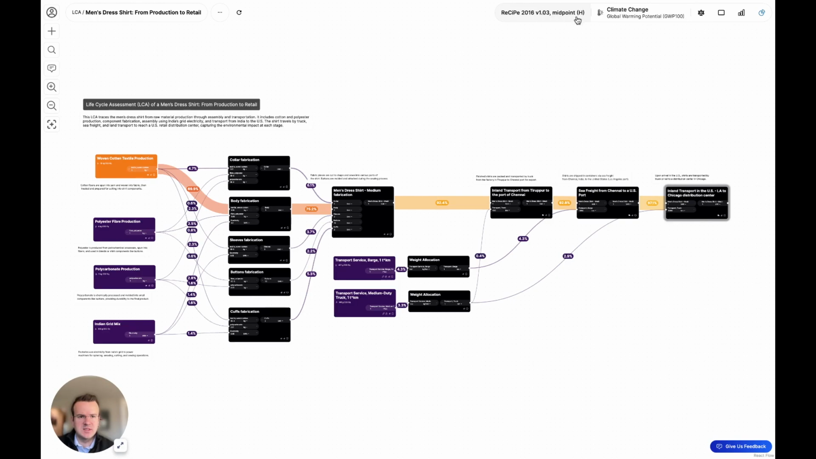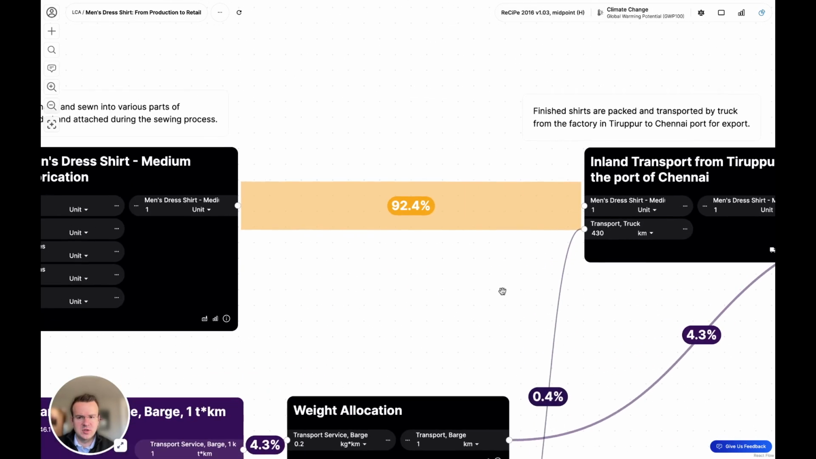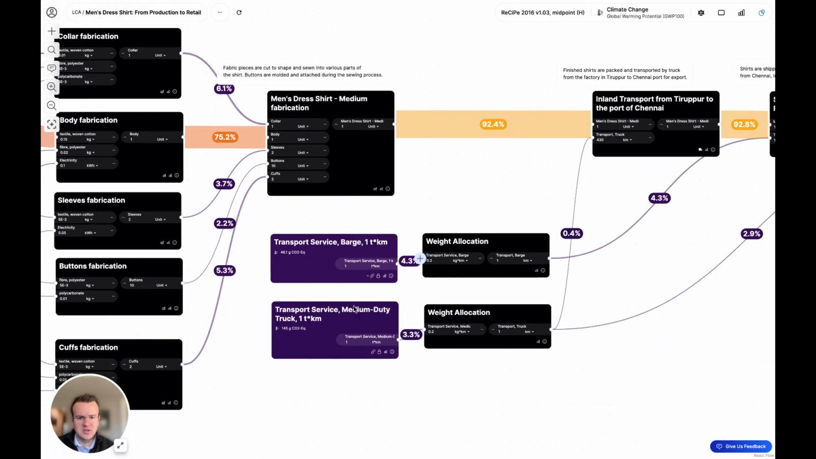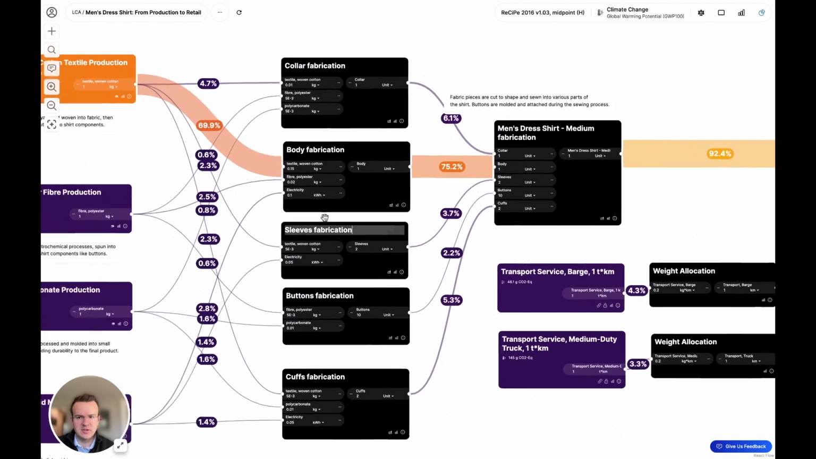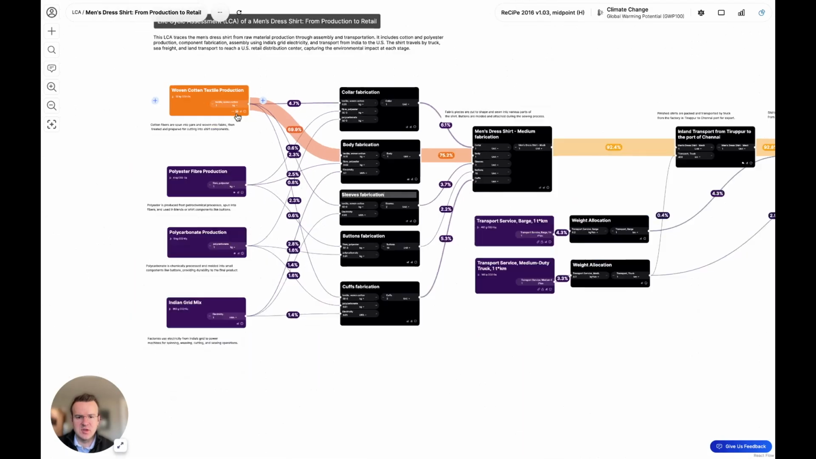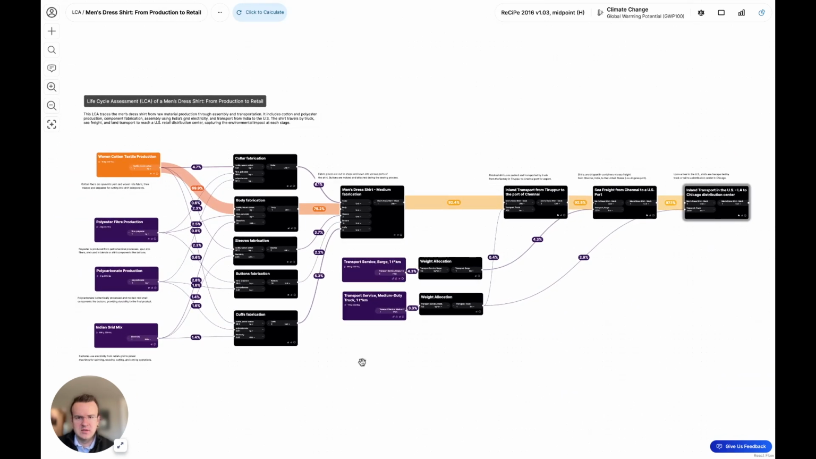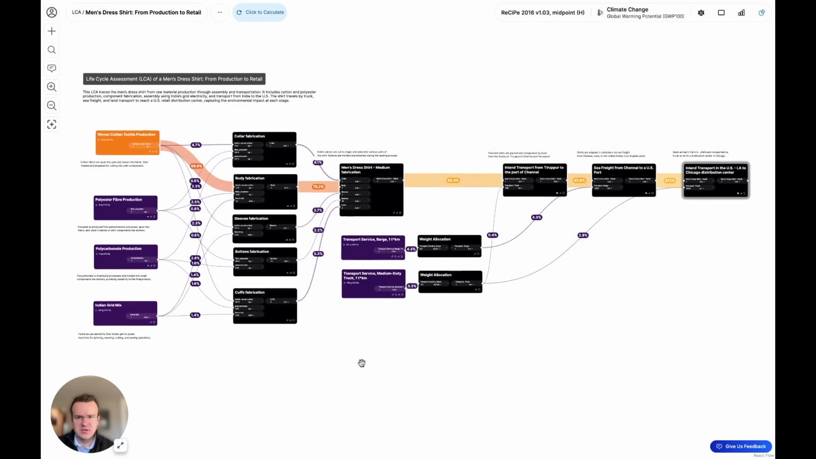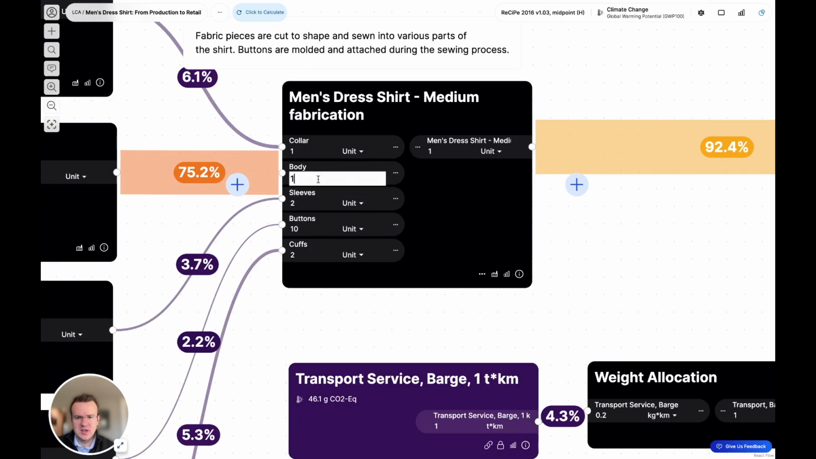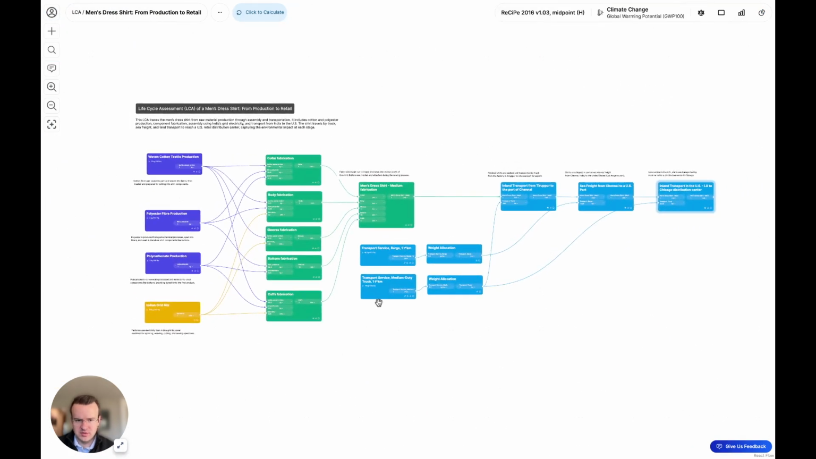So in ReCiPe 2016H, we're able to see climate change from right to left, what is contributing the most. We can see things like transport are accounting for fairly little of the impact, and no major surprise, cotton is a major contributor to the climate change impact in this case. So that's a brief introduction to the graph view. Anytime we make a change to any one of these values, we can click up here to calculate and see new results. And what we'll do next is just walk through left to right what we're representing here.